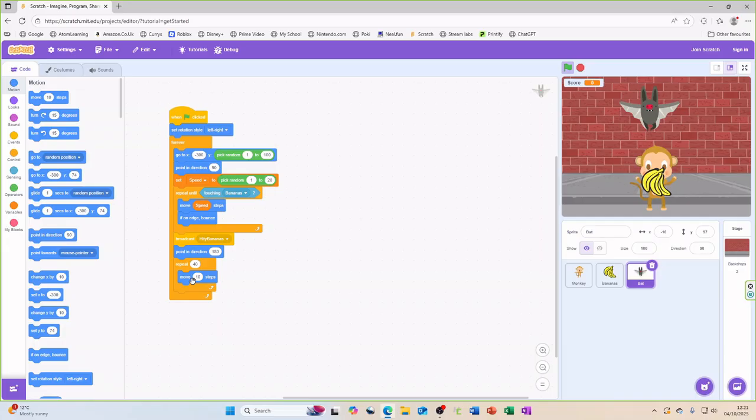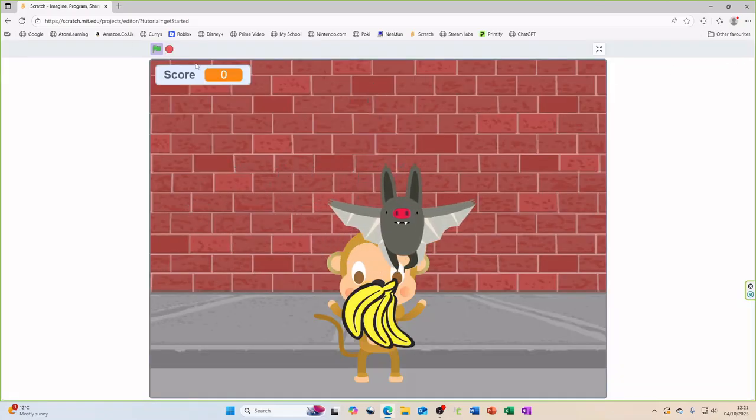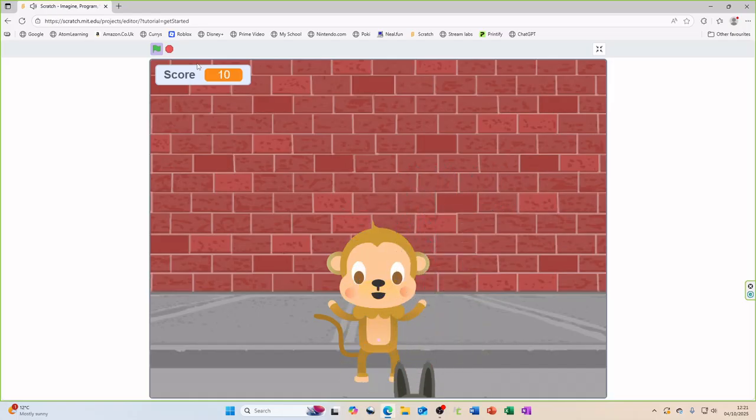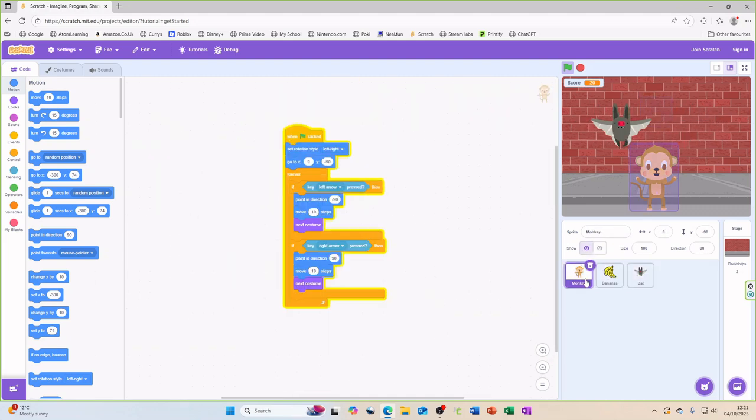I think the bat is correct. Yeah, I think that's pretty good. So if we try this now, you have to try to hit the bat, and each time you see that our bananas disappear, which is annoying. But I'm not sure if there's a way to get around that.